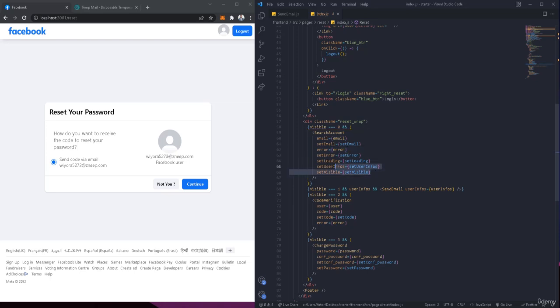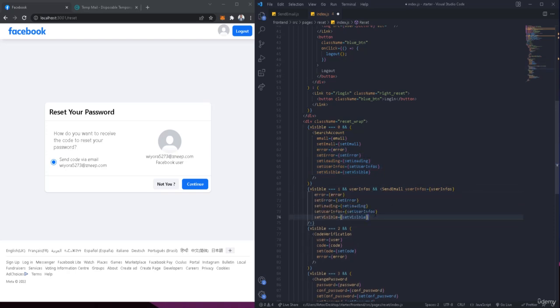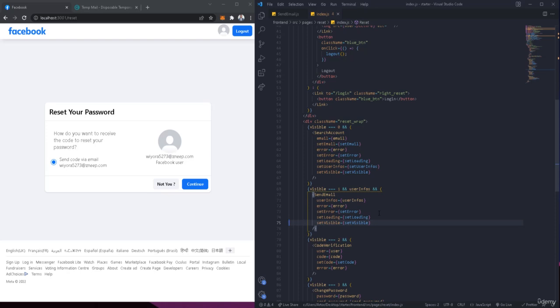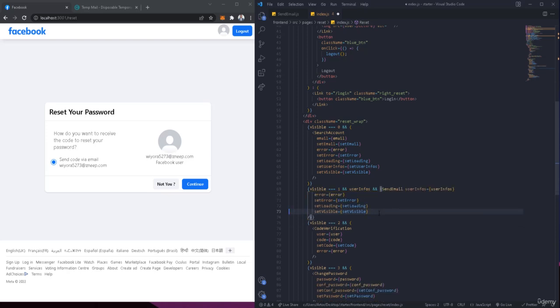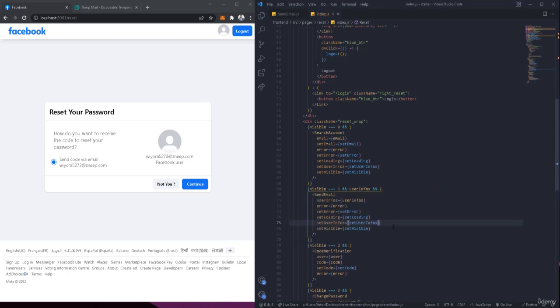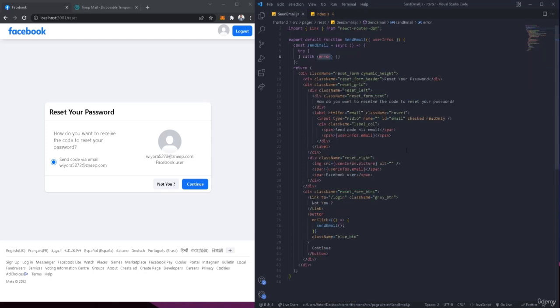We're going to use the state visible, the loading, and the error. Let me just take them and paste them right here, and just remove the set user infos. Maybe we can also set them to nothing after we send, so we can just allow for new users to send. It's not a big deal.